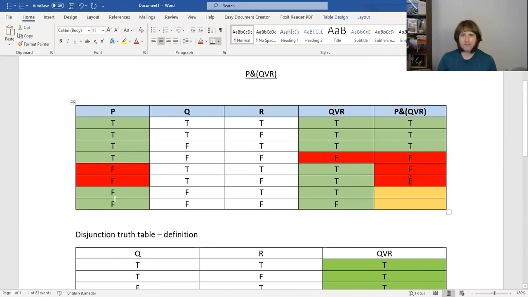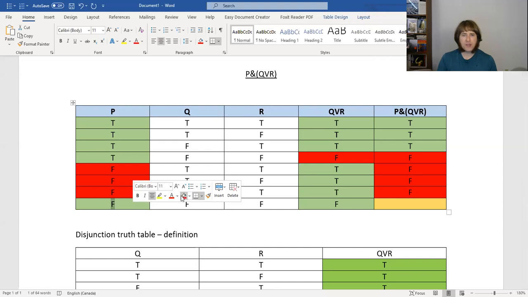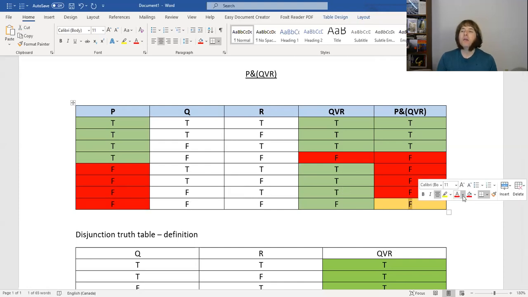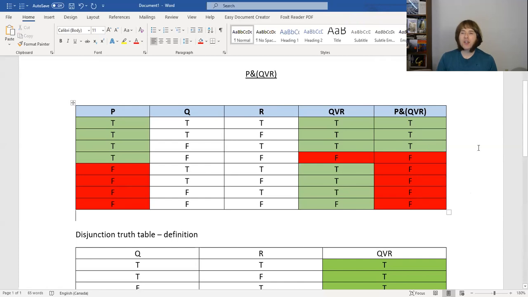All right, look at that. Row 7, same thing. P is false, so the conjunction of P and Q or R is false. Row 6, or row 8, my apologies. P is false again, so the conjunction P and Q or R is false as well.